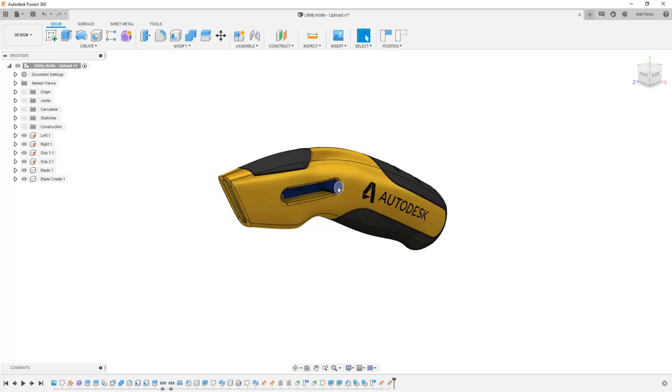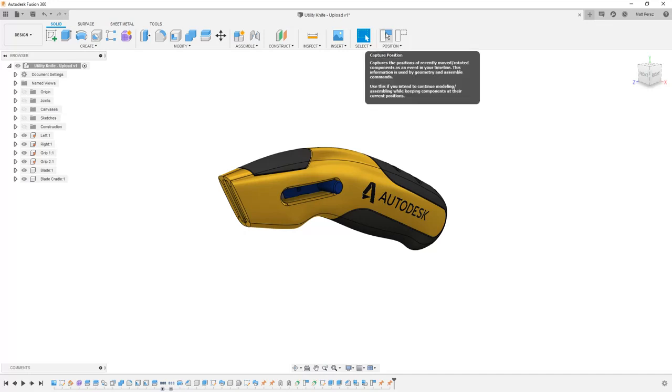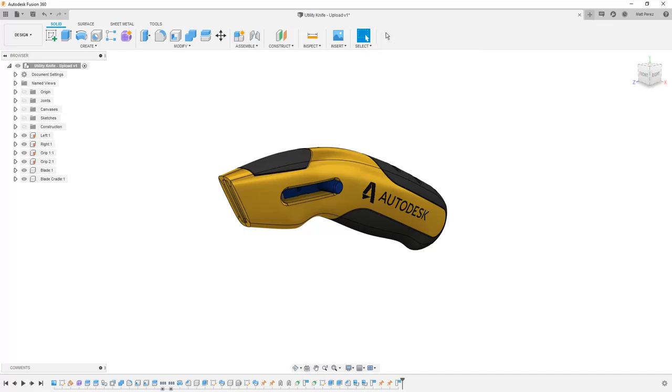What we want to do is select the blade, slide it in, and then we're going to use this Capture Position option that's displayed in our toolbar.